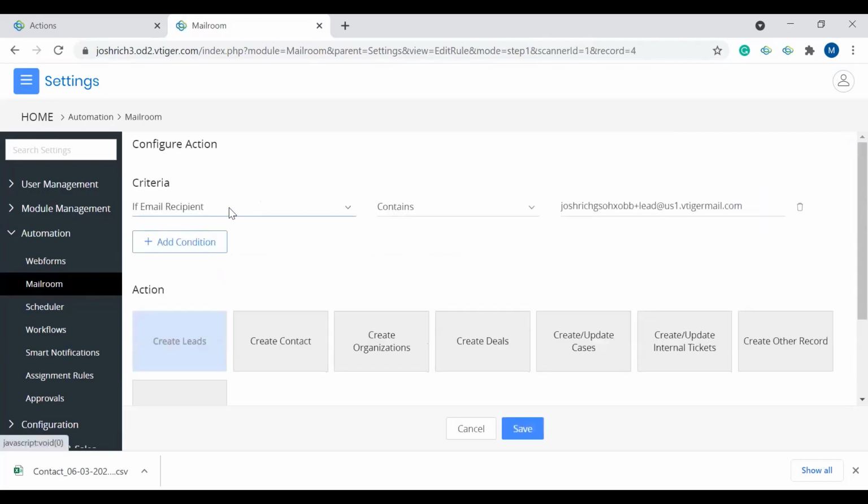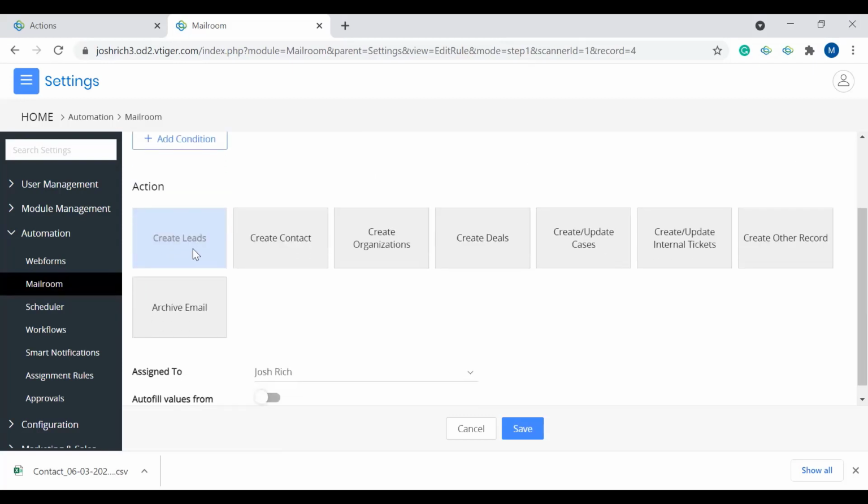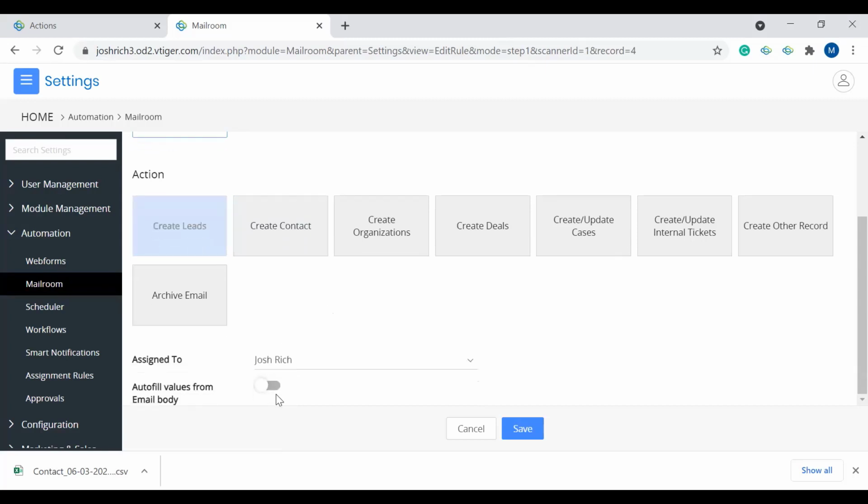So you just set the criteria. So if the email recipient contains the custom Mailroom address, and this can of course be set to anything else you'd like, that can then be registered with the Mailroom. And then you choose the action. So we want to create a lead. We could also have it create a contact. We'll set it to create a lead.